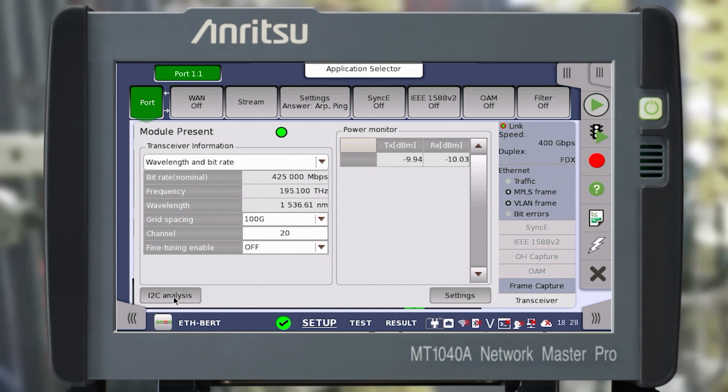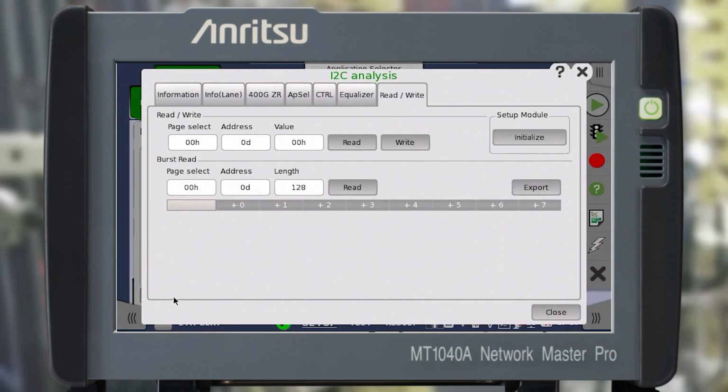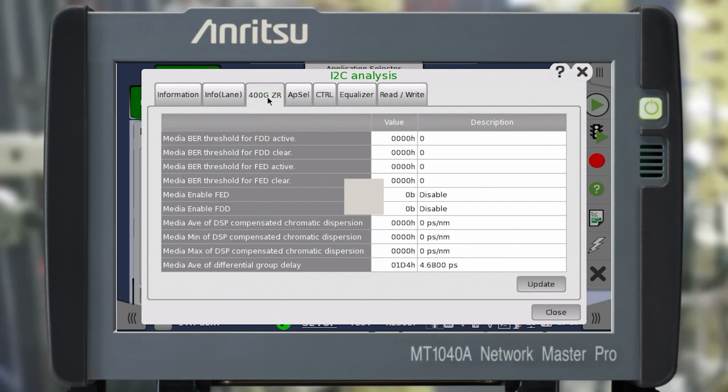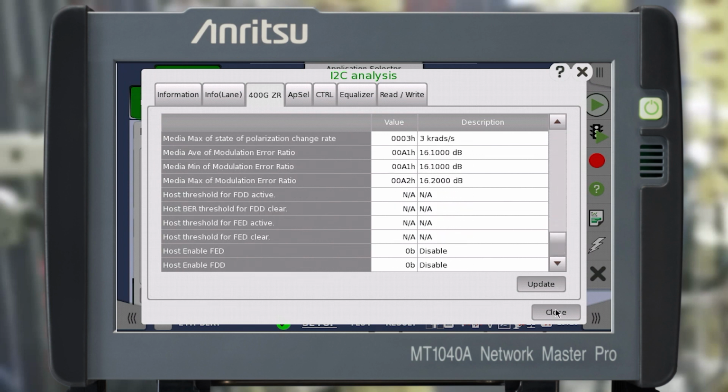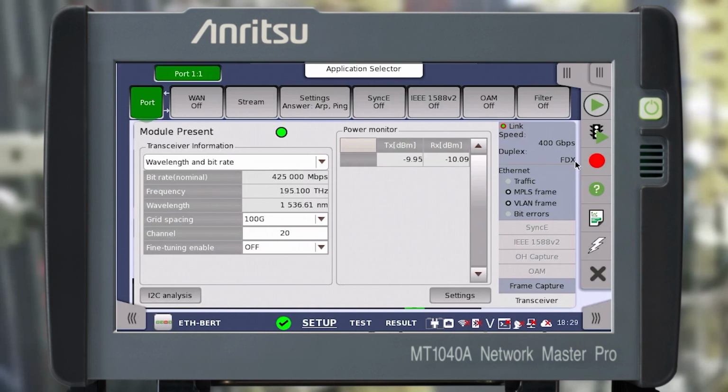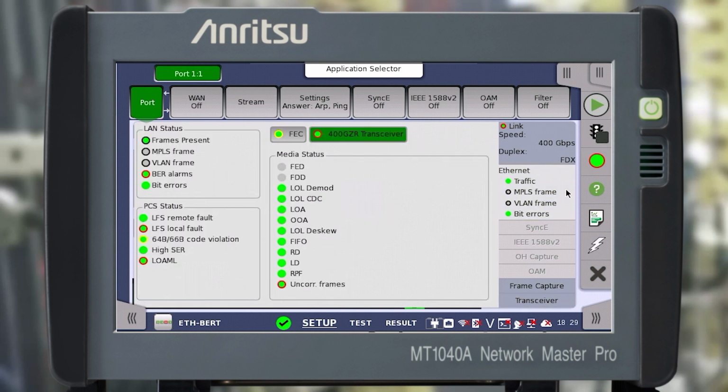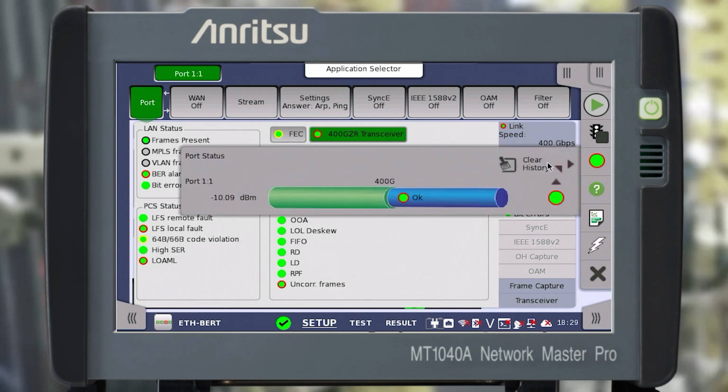By clicking on I2C analysis, we get to the information and settings menu of the transceiver through the I2C interface. In the dedicated tab, 400G-ZR, we can see all corresponding parameters. Start the traffic and click on the status box. Clear the history and check that all the required connection parameters are in order. Thus, we have configured the physical interface of the instrument.